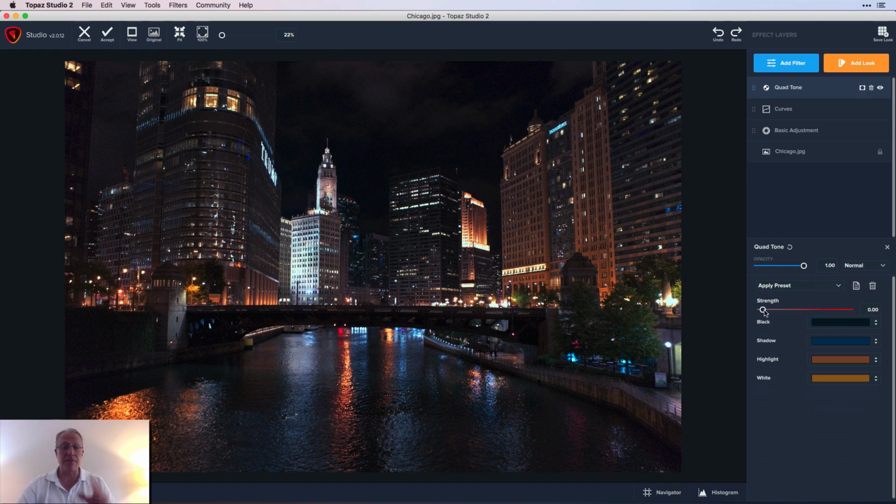Now, personally, for night shots like this, I actually like it just the way it is. I mean, as I drag this over here to about 50, I'm getting a real blue, kind of Gotham City, Blade Runner look going on here, which I kind of like. But that's the basics of this filter. Here's what you do if you want to make adjustments to it.